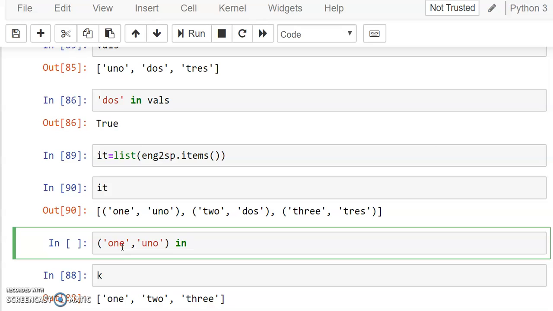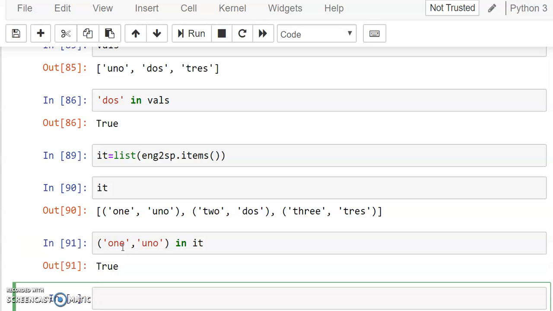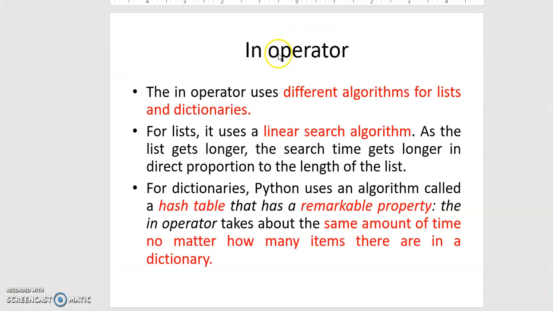That is how it works with. So we'll say what is an in operator. The in operator uses different algorithms for list and dictionary. In the list, it uses a linear search. If the length of the list is bigger, it takes a little more time to traverse through the items in order to find the contents in the list. So it uses a linear search algorithm on the list.